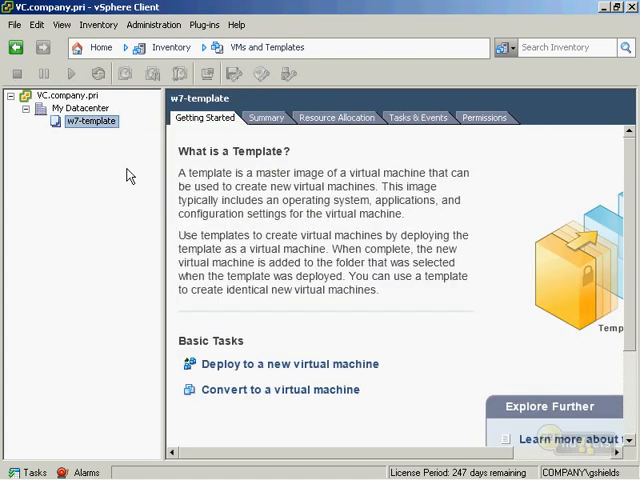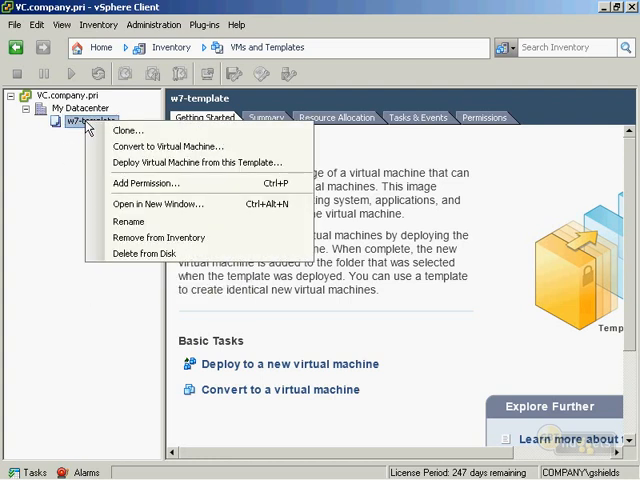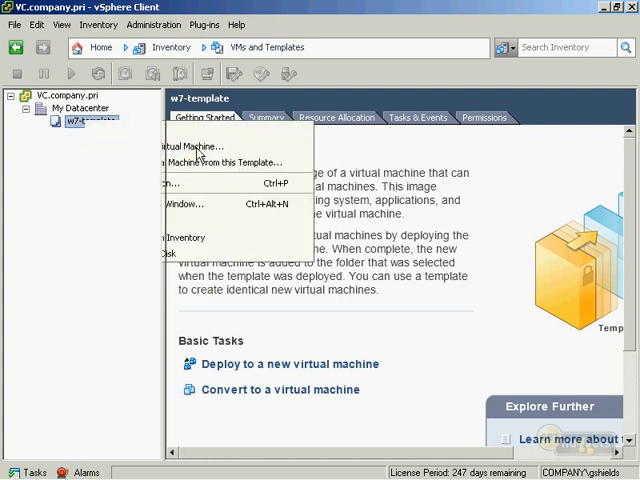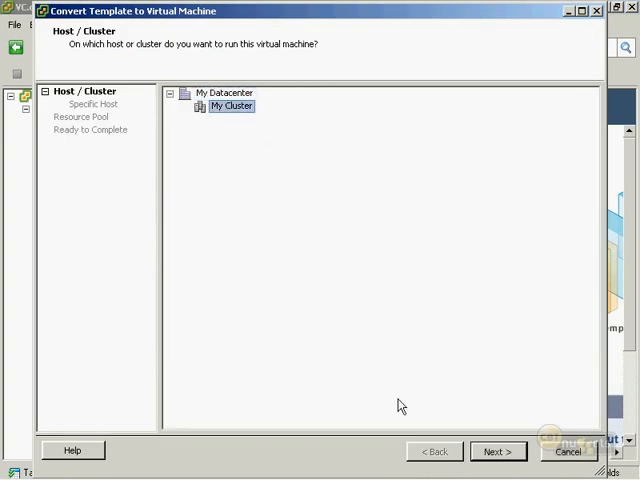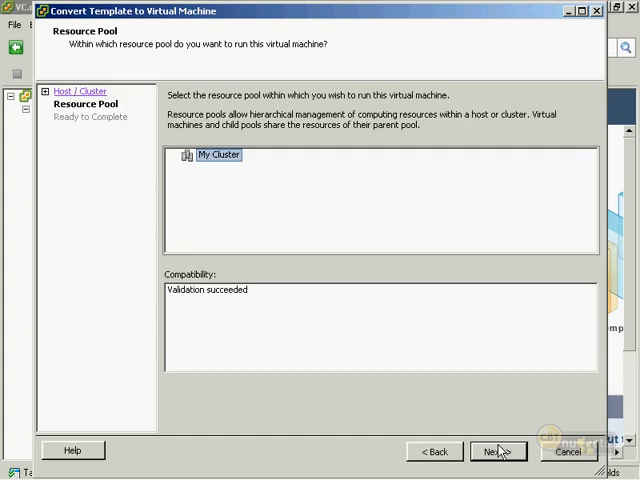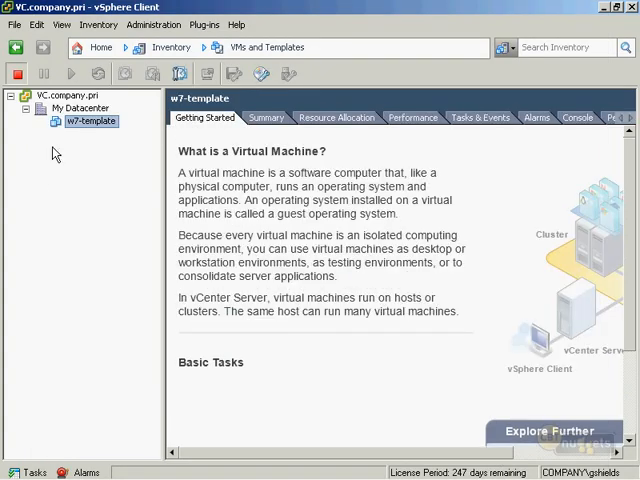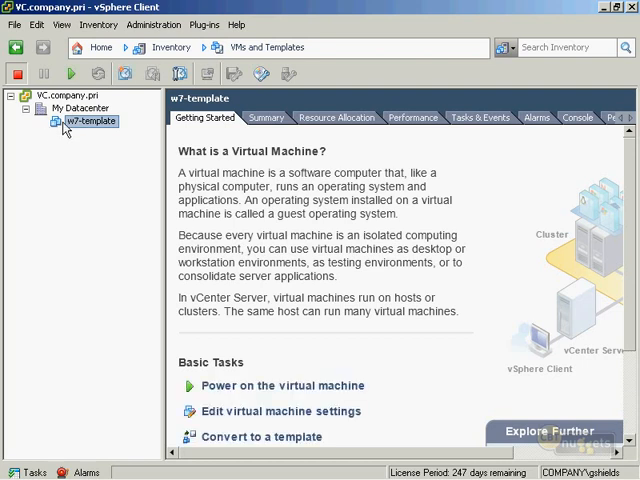I'm just clearing up space here because I don't need to actually have this template in the way that it is. I'm going to right click here and choose Convert to Virtual Machine. Okay, now I'm just bringing this template back into the real world as a real virtual machine, because this is one of the requirements for making use of it with linked clones. Now, once that's complete, you see how the little icon changes from the template icon to the real virtual machine icon.